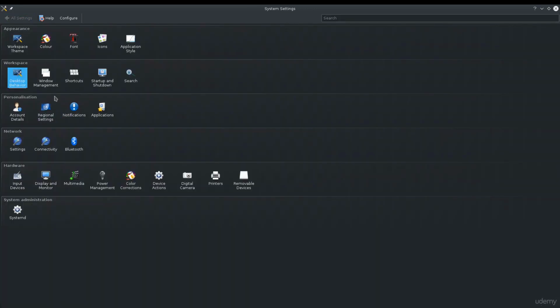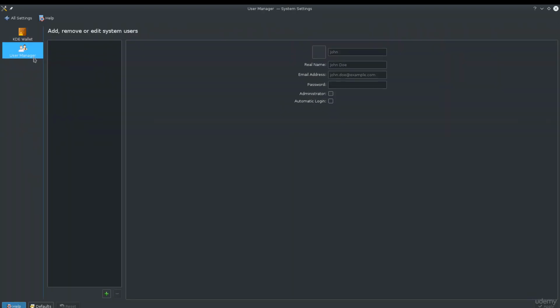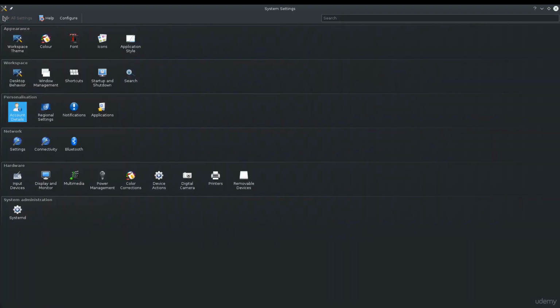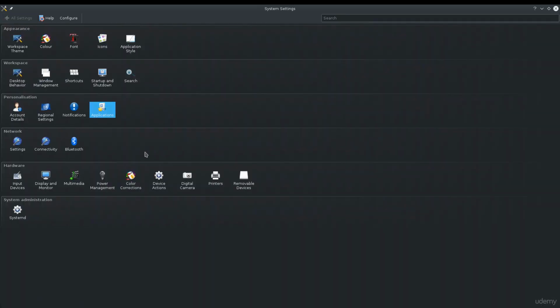So, in addition to this, you can have the account details, the user manager, so you can add or remove and edit system users, but we will be doing this via the terminal anyway, which is like the real way of doing it. So it's not really important here, but I just wanted to show it to you anyway. There's also something that you should be aware of.